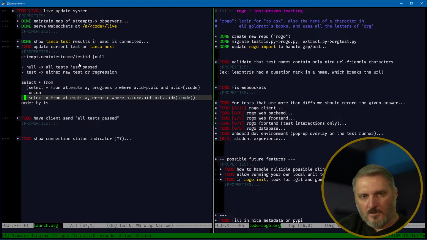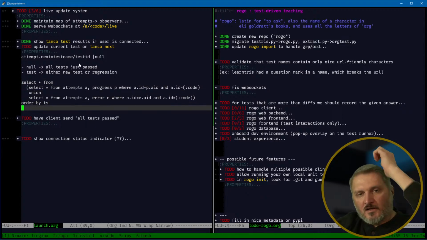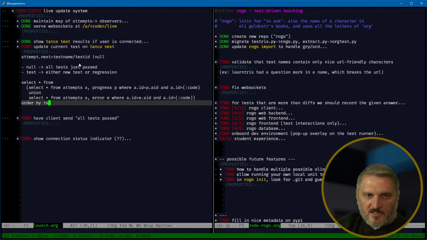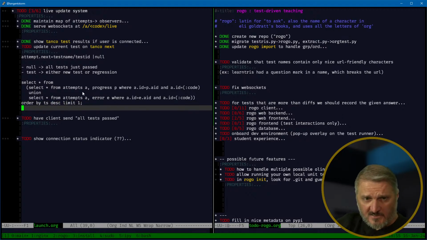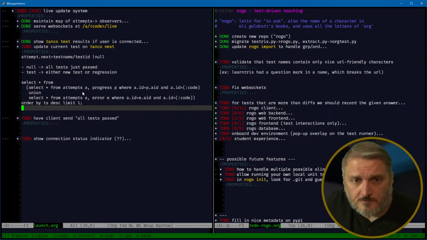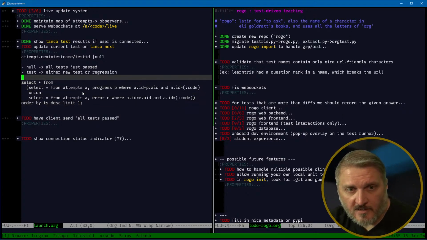That should work. I can't actually run this query because this error table does not exist. But you get them in the same format, and then we just order by timestamp descending, and then limit 1. And so now you know what the last event was. Figure out the last event.